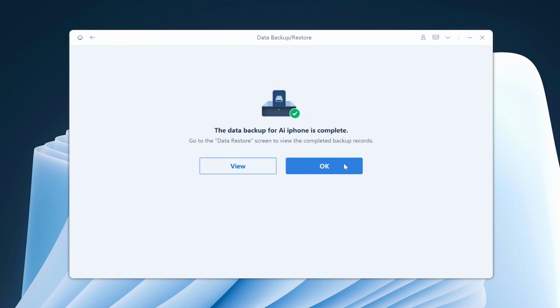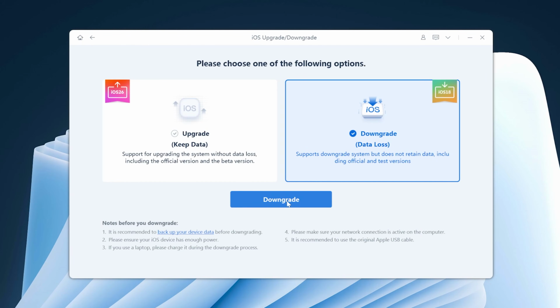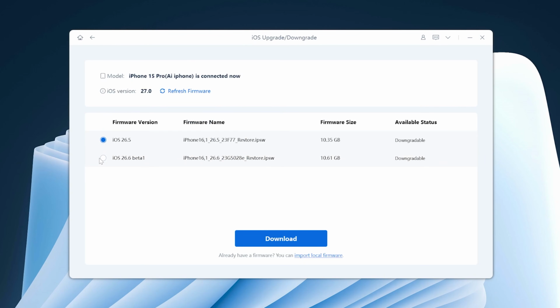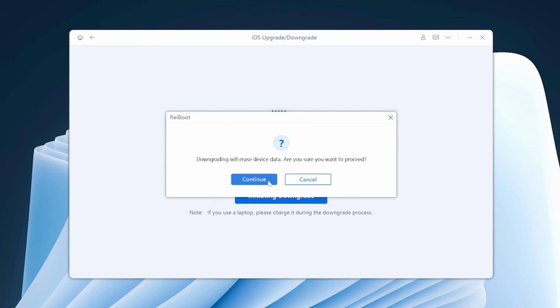Once the backup is finished, return to the main screen. Click iOS Upgrade or Downgrade and select Downgrade. The software will automatically detect available downgrade versions. Choose iOS 26.5 and click Download. It will take some time to download, depending on your internet speed. Once the firmware finishes downloading, click Start Downgrade.